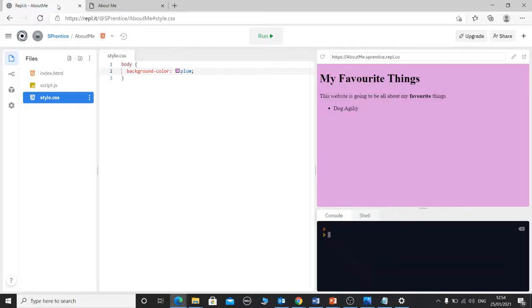Now with background colour, you can choose to change a specific sentence, a whole paragraph, or just a word, depending on what tag you've used. That will just change a small portion of the website. Obviously, doing the body changes the whole website.